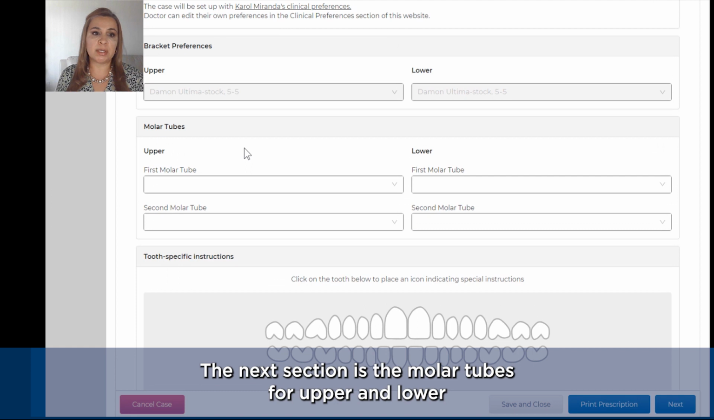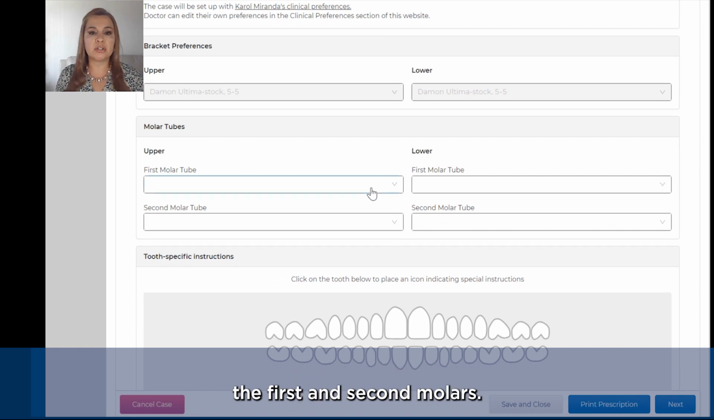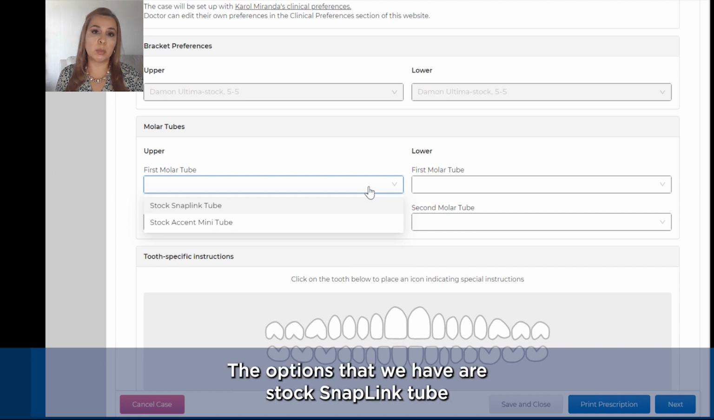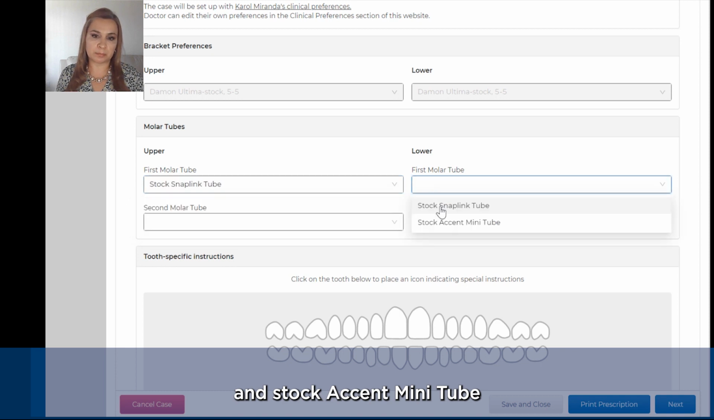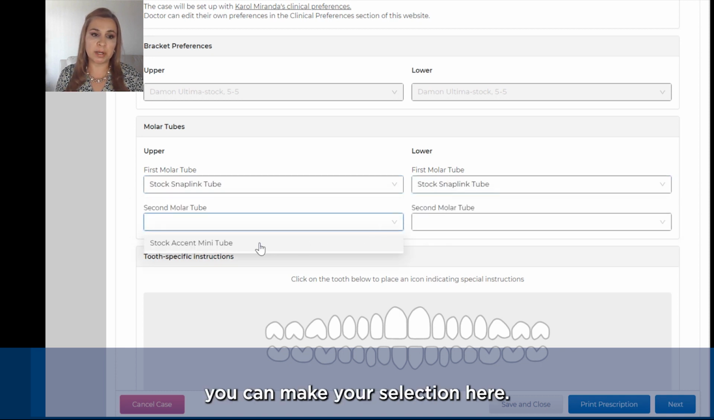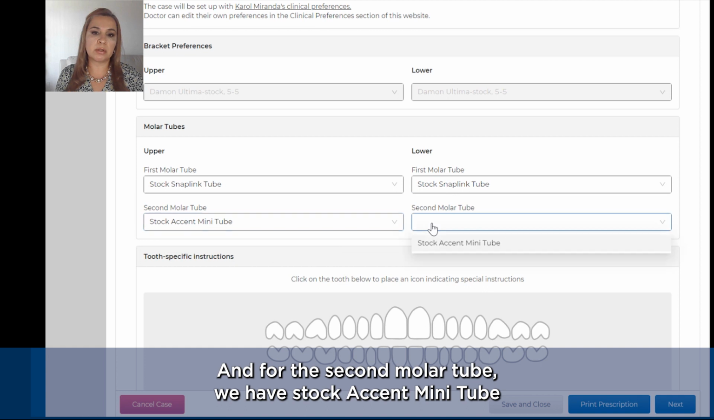The next section is the molar tubes for upper and lower, the first and second molars. The options that we have are a stock snap-link tube and a stock accent mini tube. You can make your selection here, and for the second molar tube, we have a stock accent mini tube.